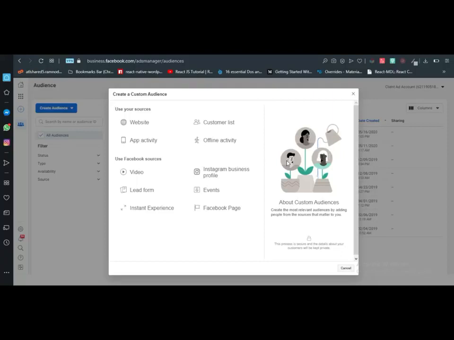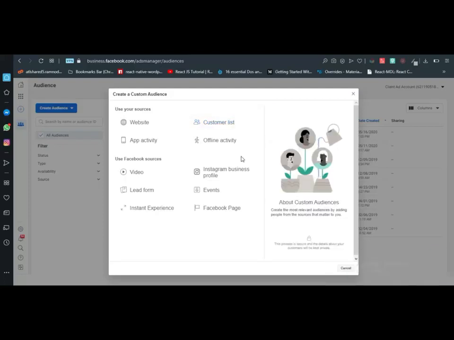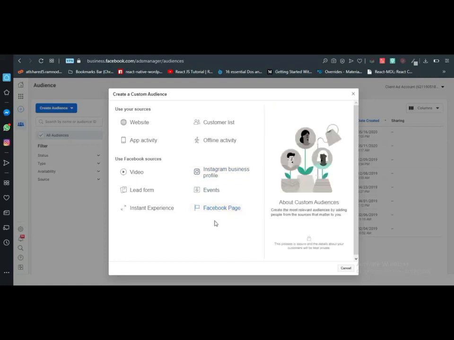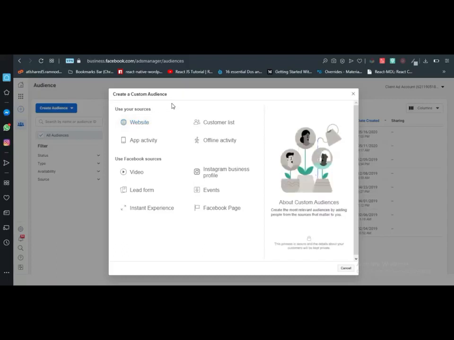It all depends on you, but some of the very common custom audience criteria are by website, customer list, by video, or Instagram business profile, lead form, events, Facebook page. Okay, so let me explain this in a jiffy. By website means you want to target people who have visited your website in the past or took a particular activity on your website.